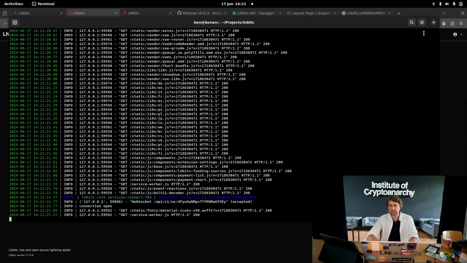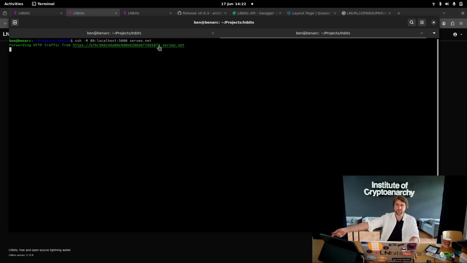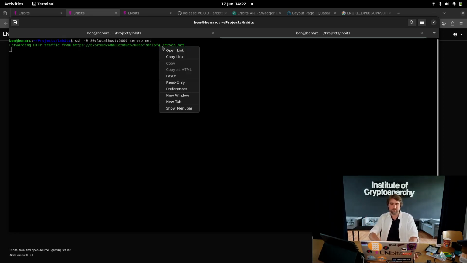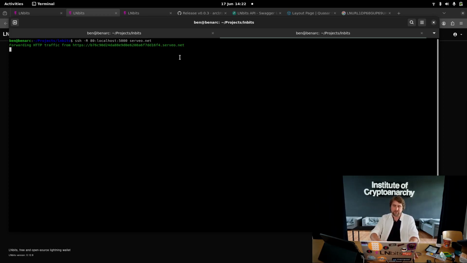The easiest way to do this is I use a service called Serveo.net, and it's literally a line, an SSH. So it creates a reverse proxy into your computer, and then whatever you want to show, a subdomain. It's a very, very useful service.